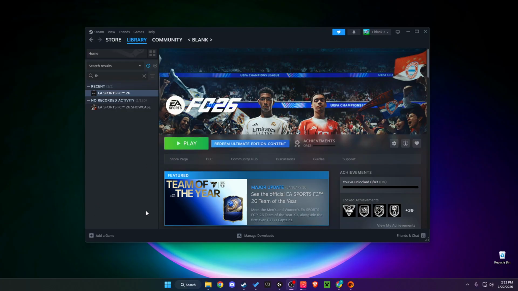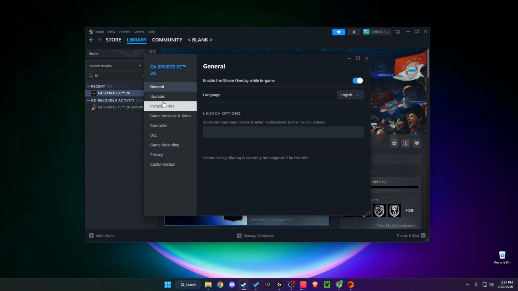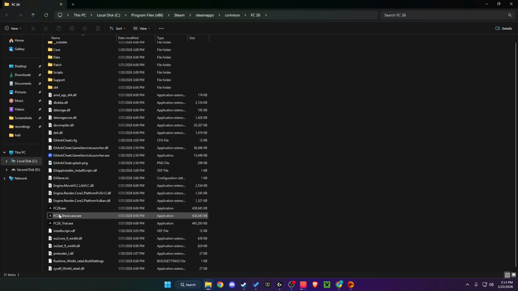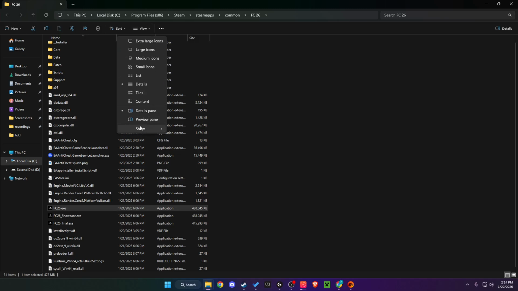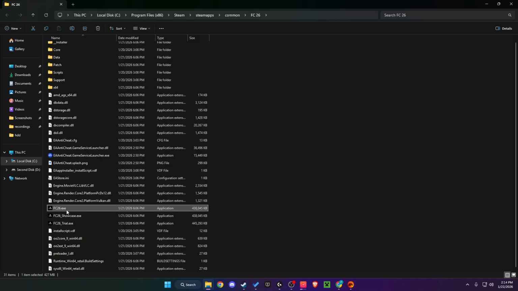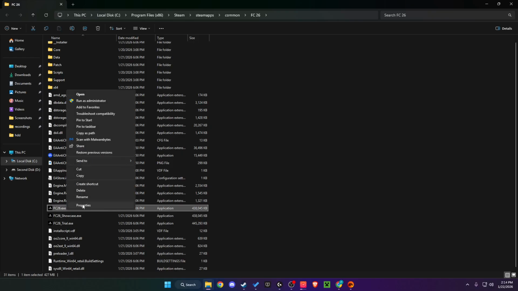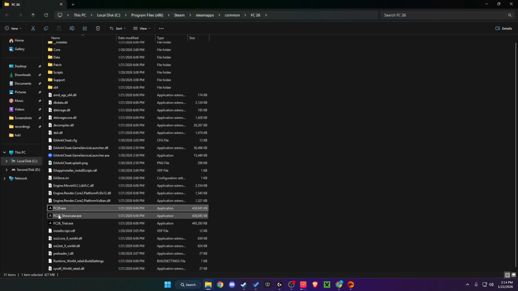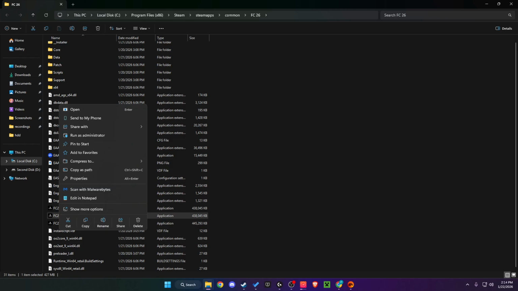First of all, go to the client where you got the game, right click on it, go to properties, installed files, browse. Then you need to find these three files here. If you don't see .exe, you just need to press view, show, and file name extensions. Then right click on them all, do the same on them all, go to compatibility, disable full screen optimizations, and run this program as admin, and do that with all of them here.